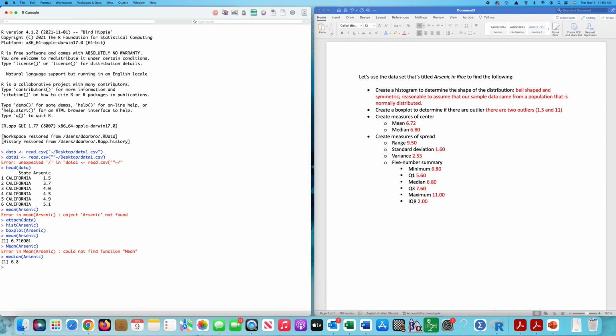6.8. Define the range. We get the low value and the high value. Now, I've had students before flip out, why doesn't it give me the 9.5? One guy's like, all you gotta do is take 11 minus 1.5 and you get 9.5. So you also have a calculator built into R where you can perform operations.